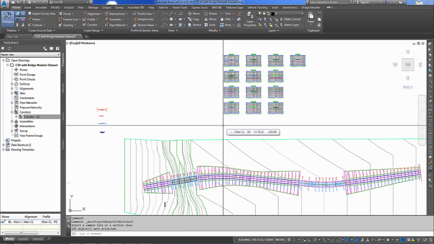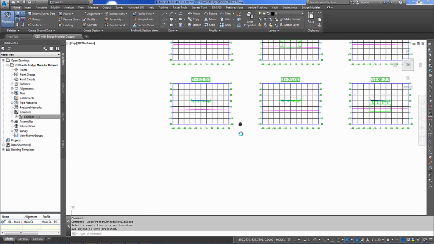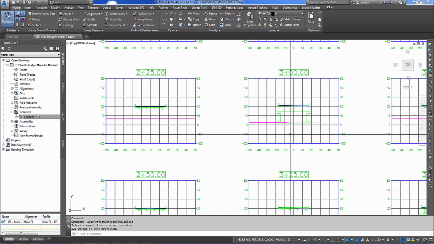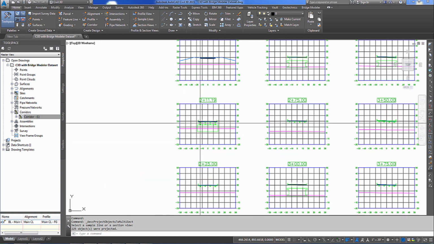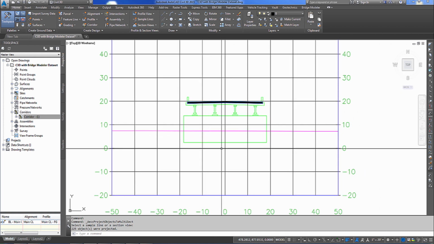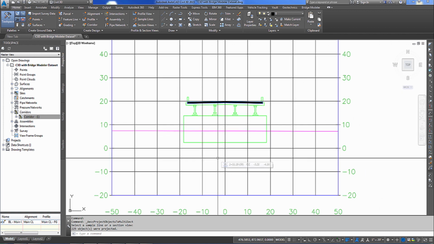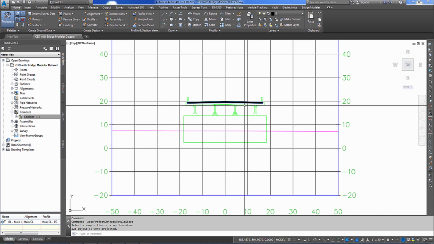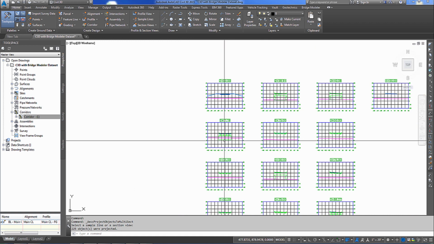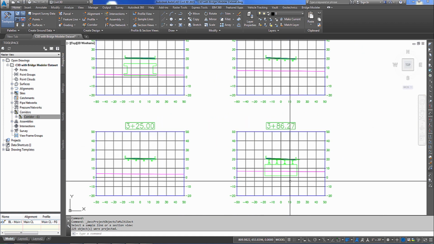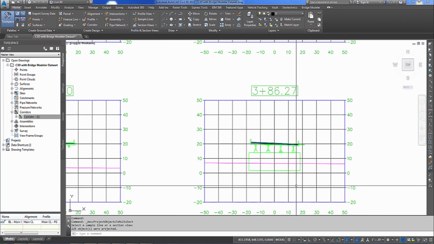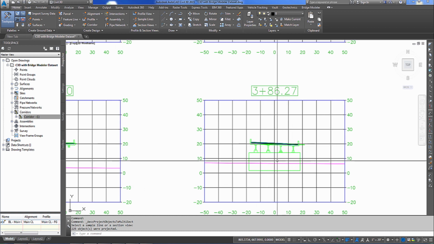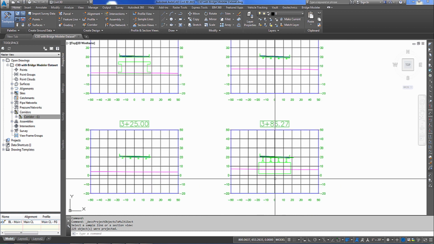Now that our cross-section views have been populated with our bridge, let's take a look. So we can zoom in, and we can definitely see a lot more detail than if we were trying to do this by hand. You can see the bridge girders, you can see the piers, you can see the road deck. So if we look down here at station 3+86, you can see that there's actually super elevation on the bridge, and it accurately represents that.